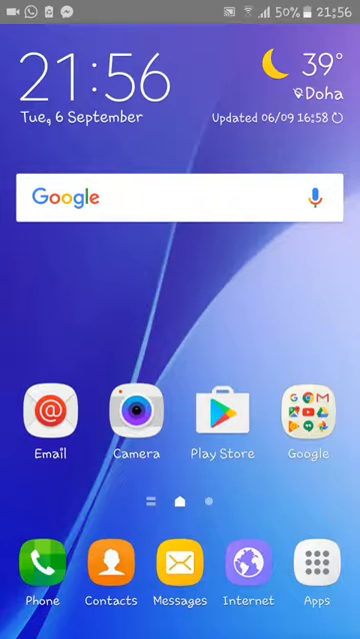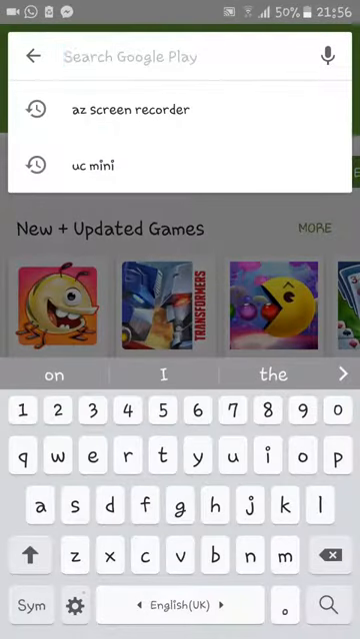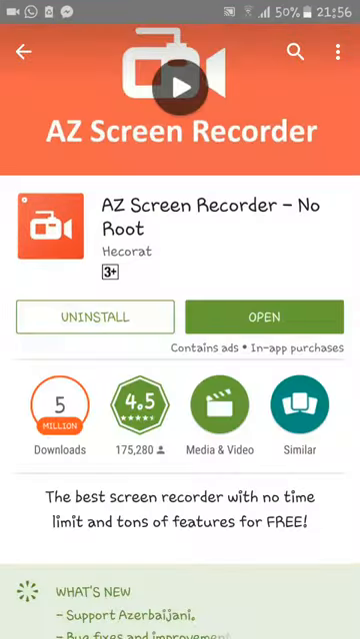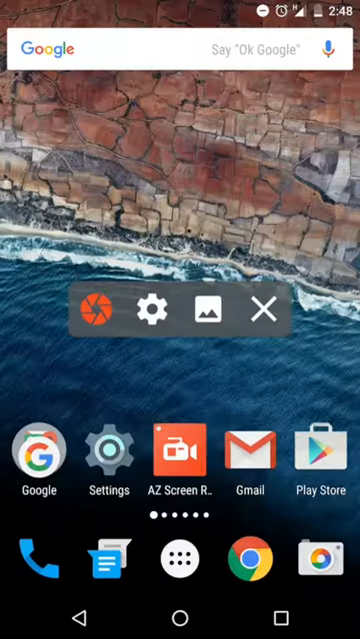Now go to Play Store, go in search, type AZ screen recorder. In the first one you can see AZ screen recorder, no root. Install it, and when you install it, you will get a link for recording.